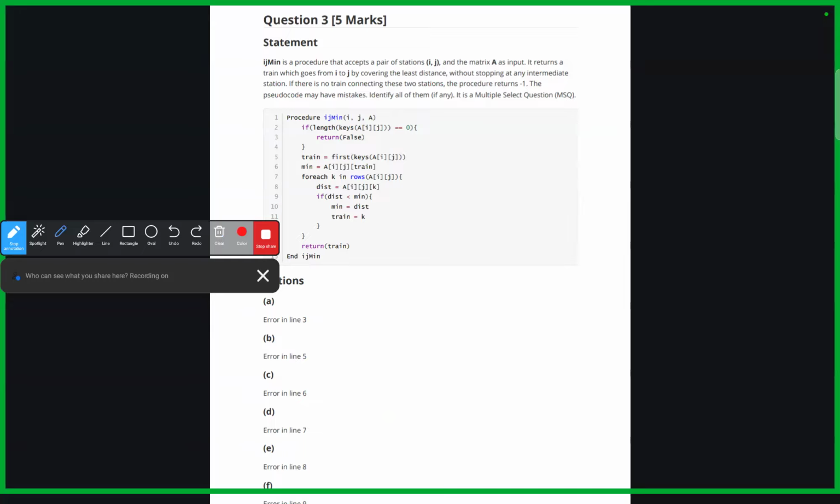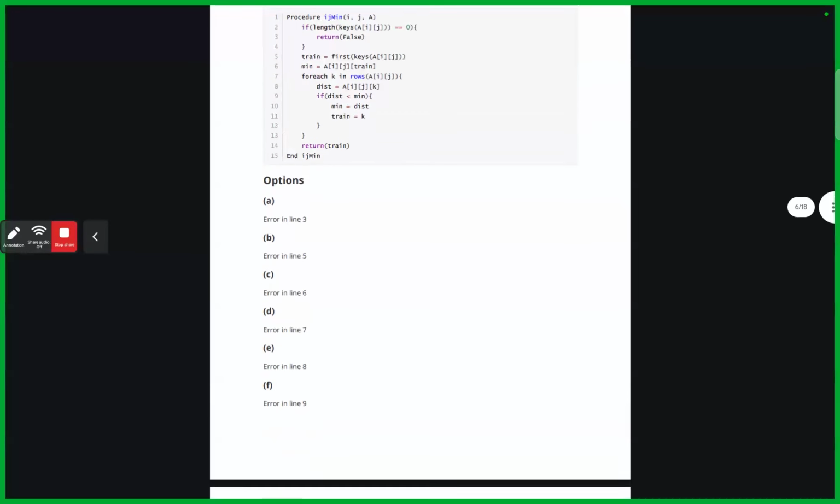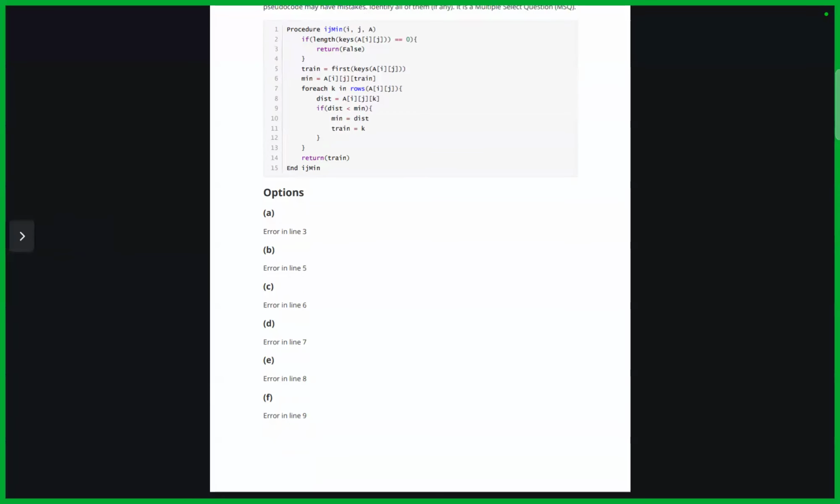Line numbers 3 and 7 are incorrect, and other than that, all the lines are correct. So option A and D. Any doubt?